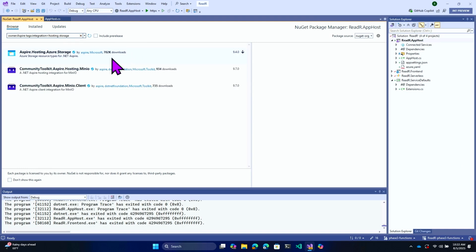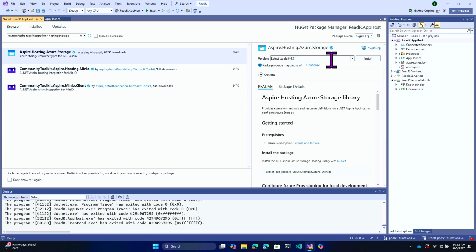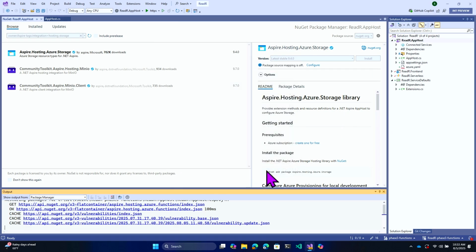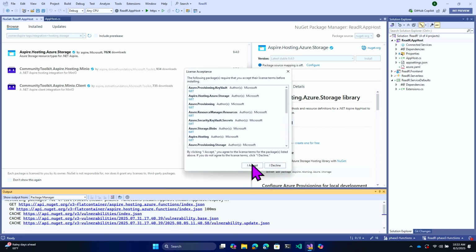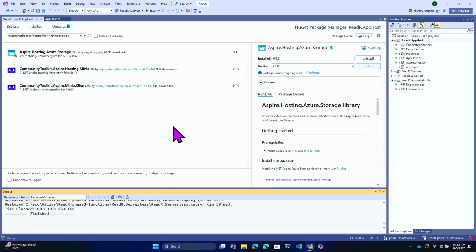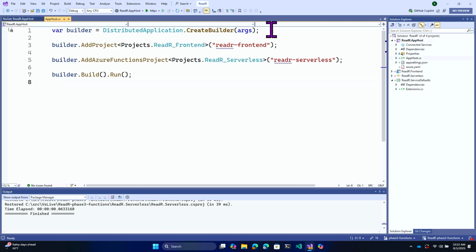And you'll get back the Azure Storage guy right here. I could click Install. That is going to drop in my Azure Storage hosting library. You've got to accept a bunch. And then we can actually start writing code around adding blobs, adding storage support, adding queues, and that kind of thing. Now, I'll just walk through that code briefly, and then I'll flip over to the done point.